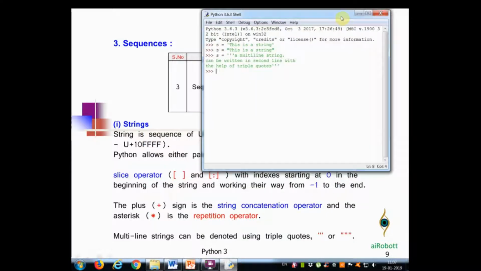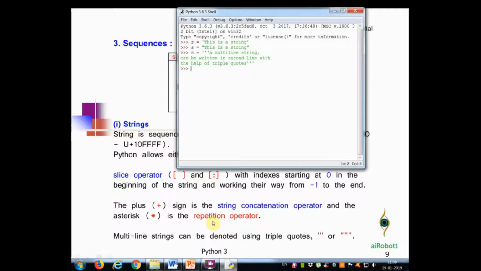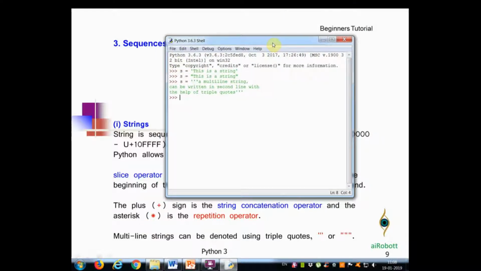The slicing operator can be used with the string also. Let us take one example. In that example, we will show how to use the slicing operators, the string concatenation operator, and the repetition operator. For that, take one string, str is a variable, HELLO WORLD. Okay, here we have taken the string hello world.